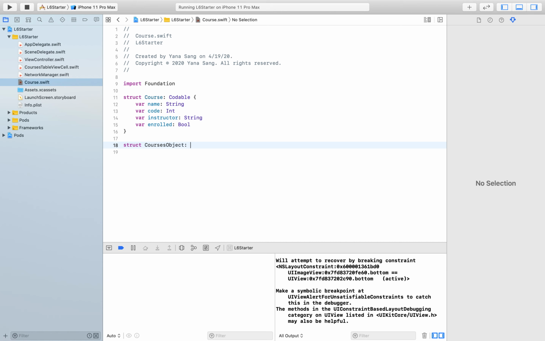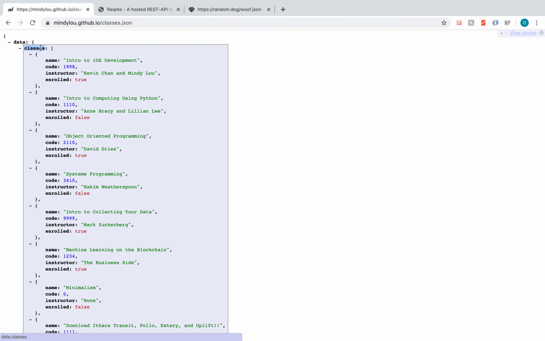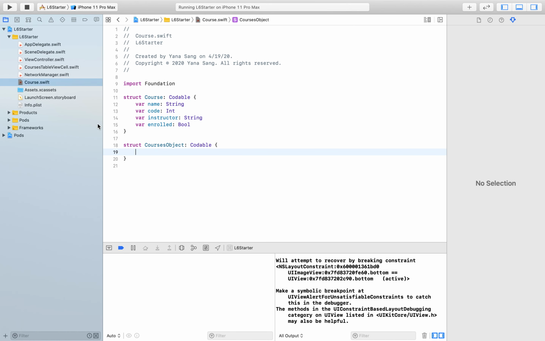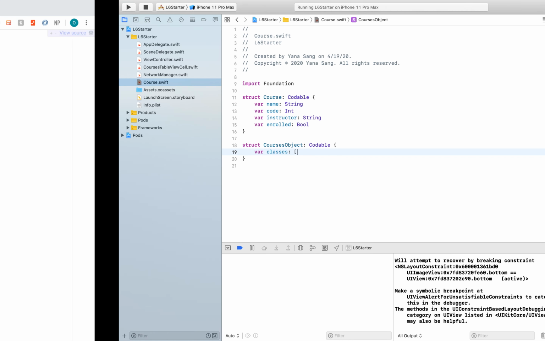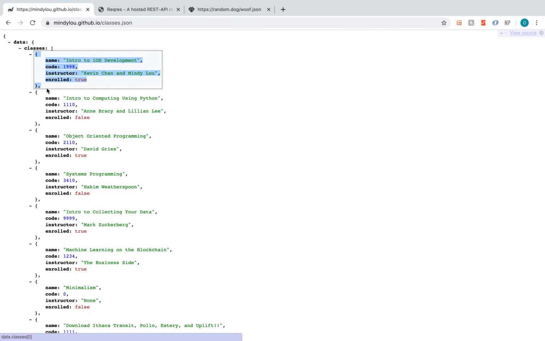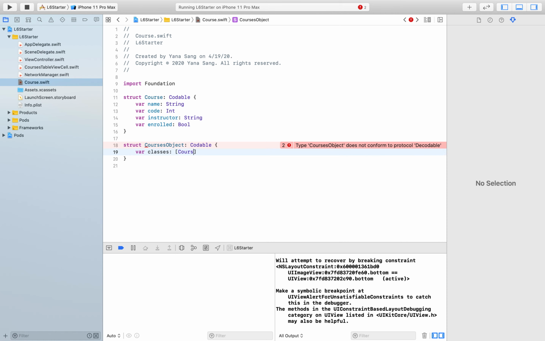And so what we'll want to do to be able to decode this courses object is make it conform to Codable as well. And we need to make sure that this variable name aligns as well as the type. And so we'll create a variable called classes, and it will be an array of this type. For our case, this is going to be a course object. And so hopefully after this compiles very quickly, you'll see that it is able to conform to Codable because the inner types all conform to Codable as well.